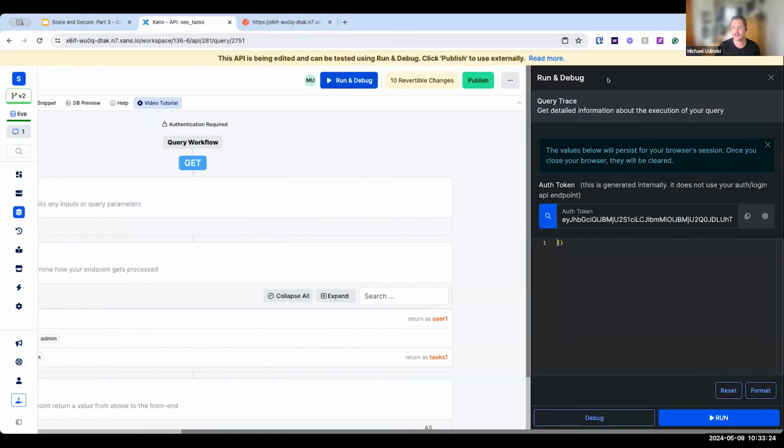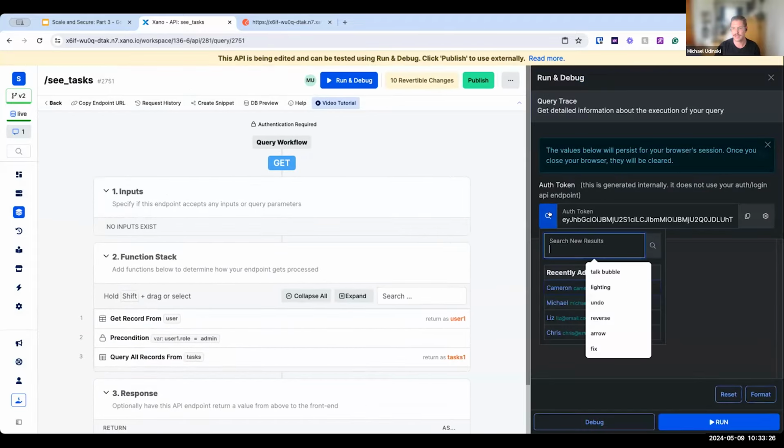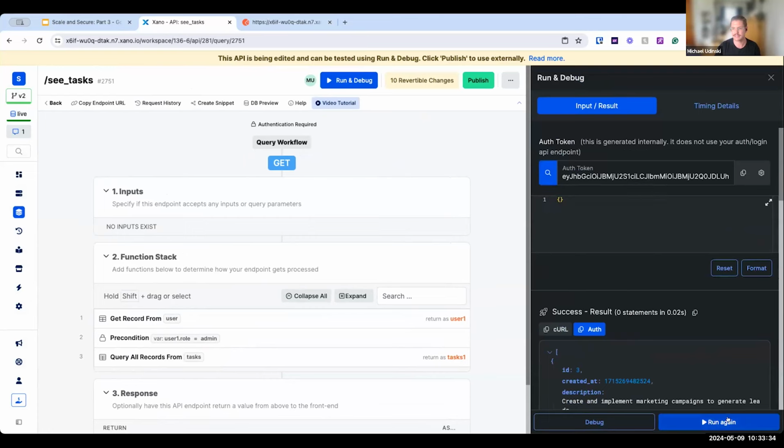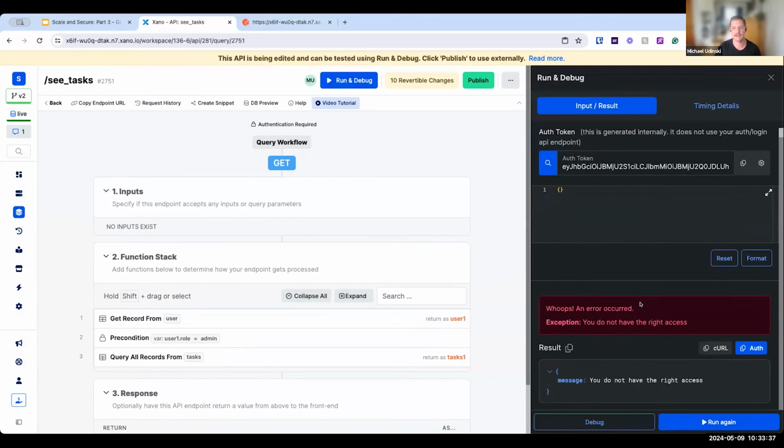So now if I go ahead and run this, right? Let's go ahead and run this for Chris, who's an admin. Well, we should see all of our tasks come back, right? So let's go ahead and next grab Liz. And what do you know? We hit our precondition. We do not have the right access. So it's blocking anyone with a role other than admin from actually accessing this data.